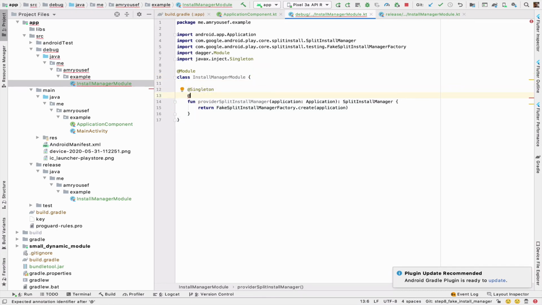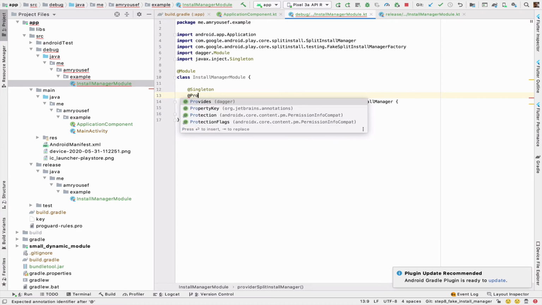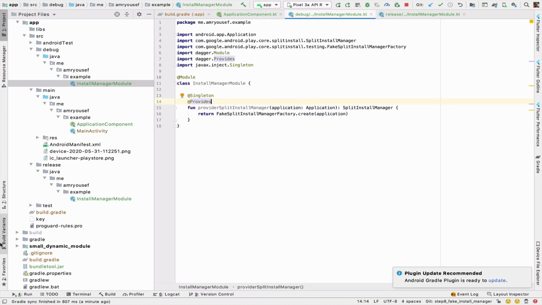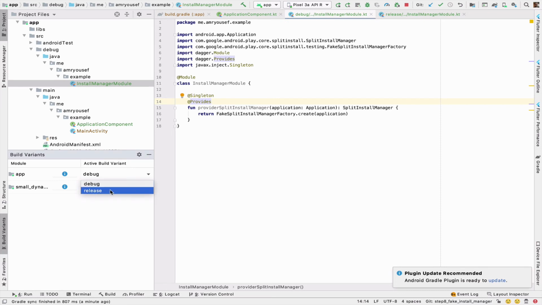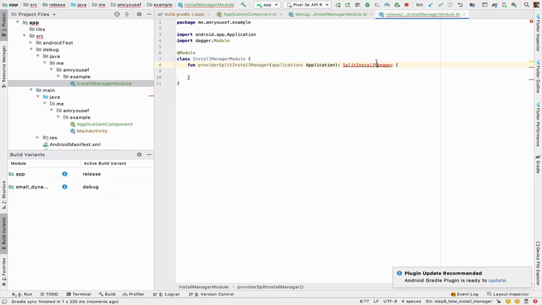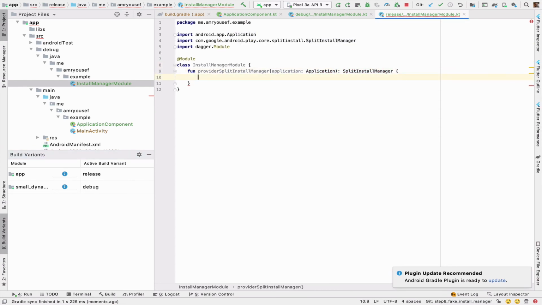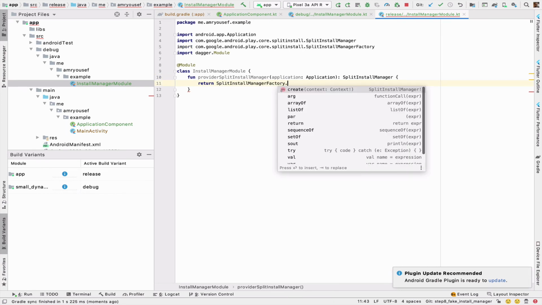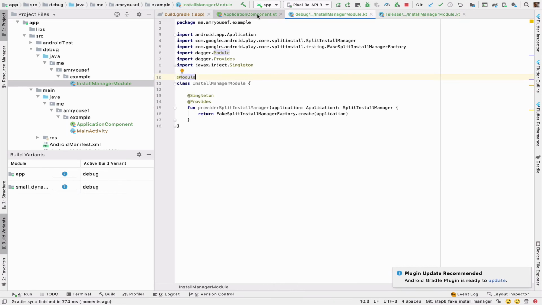And finally, we are going to annotate it with a Provides annotation to indicate that it's a factory to build instances. Let's switch and do the same thing in the release configuration. We'll fix our imports. And this time we are going to return the real implementation of the split install manager using the split install manager factory.